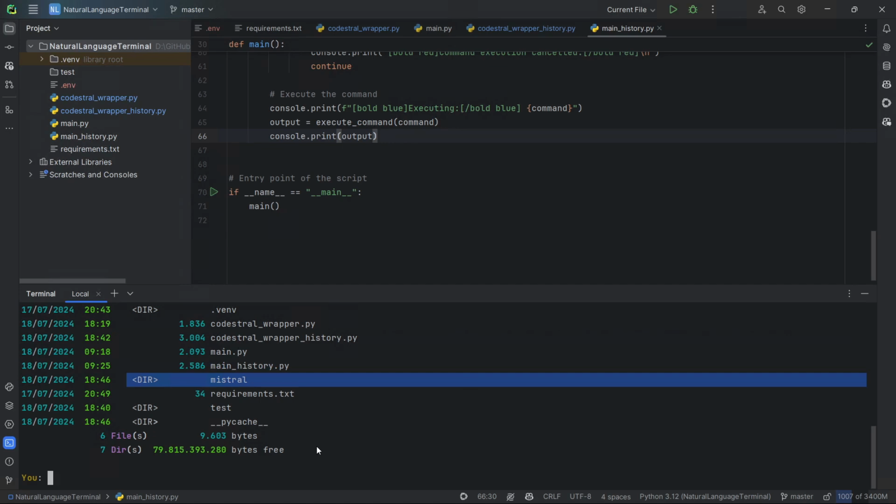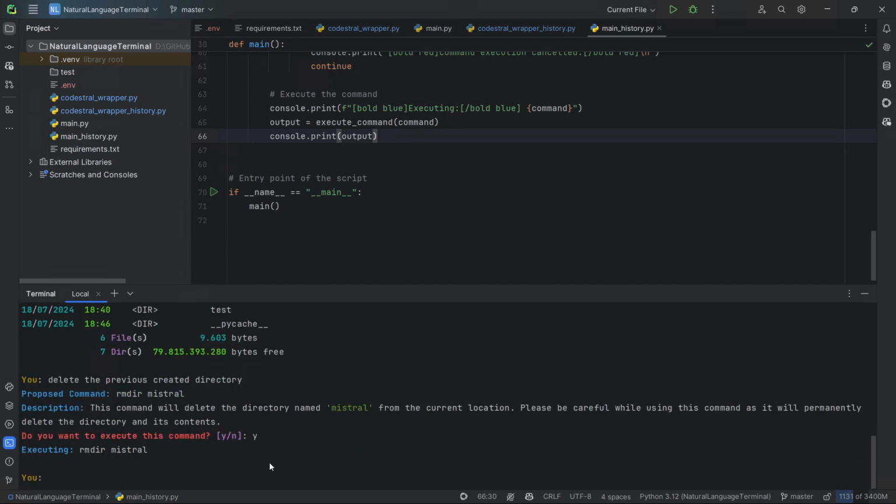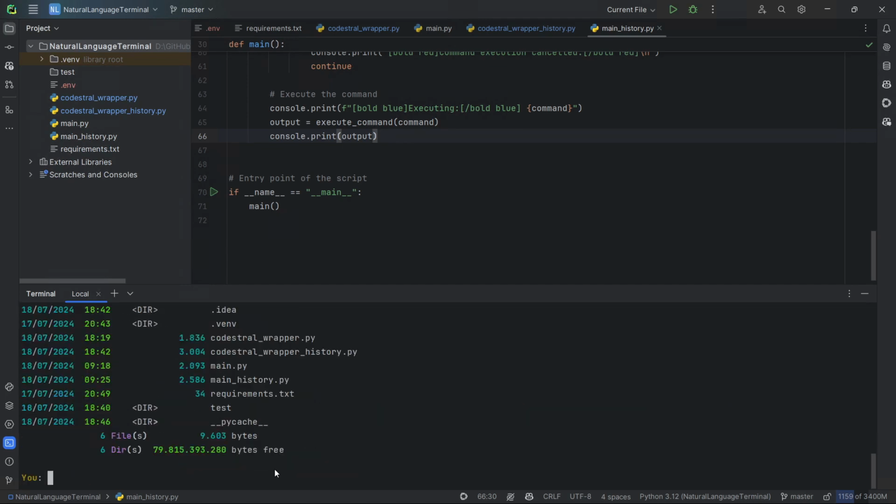Let me show you the chat history, which I did not show before. We can say delete the previously created directory. As you see, it remembers that I created the directory called Mistral, so it says to remove the directory Mistral, and the description says it's going to be deleting that. If I say yes, I can execute the command directly. And as you can see, Mistral has disappeared as a directory. So that's also the chat functionality.